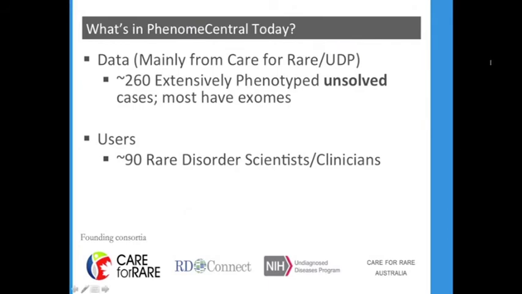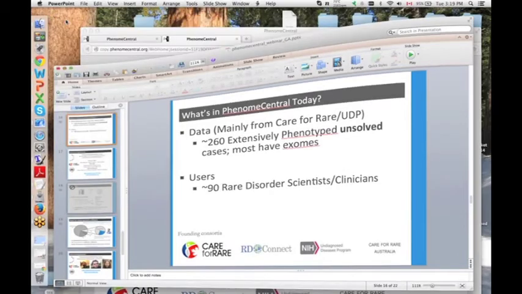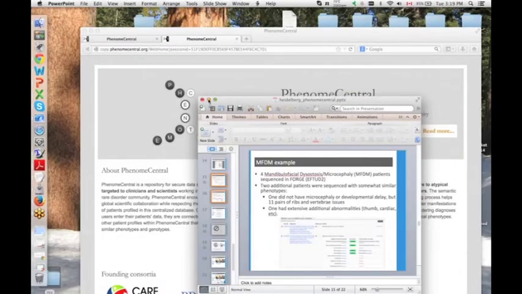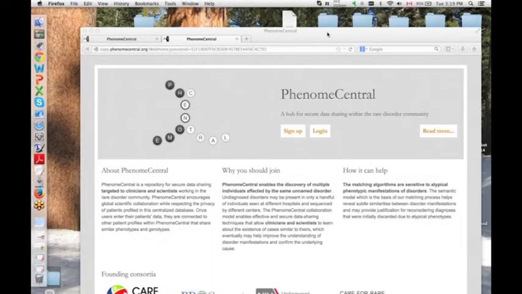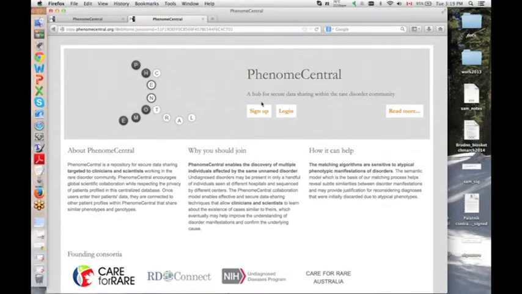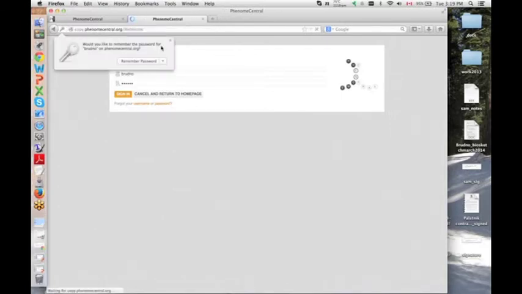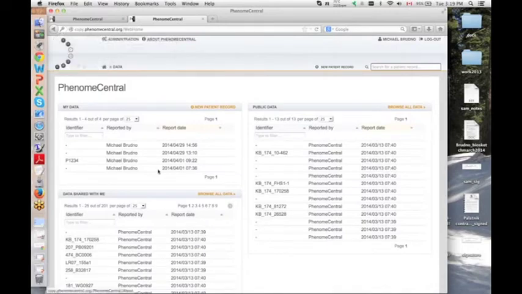So let me now switch to a live view of Phenome Central to illustrate how something like this may work in practice. I will be logging into a copy of Phenome Central, not to make actual changes to the real database. So I log in with my username and password. Hopefully I get it right.